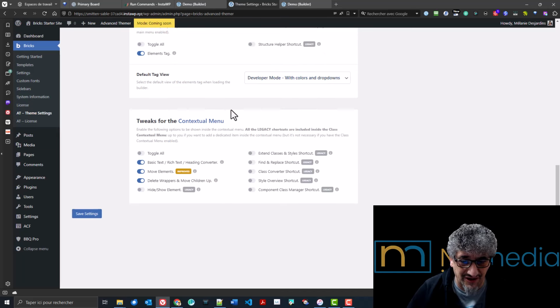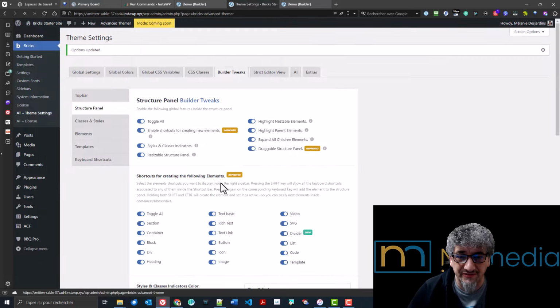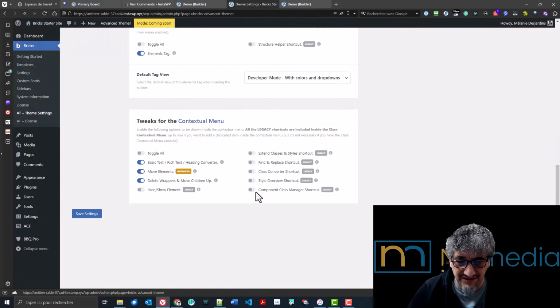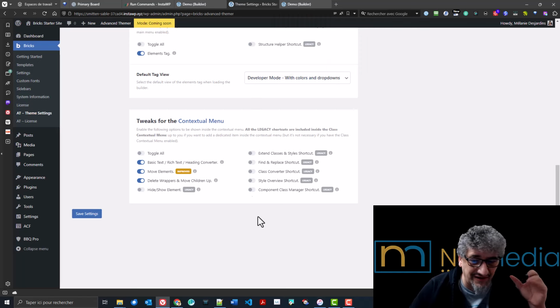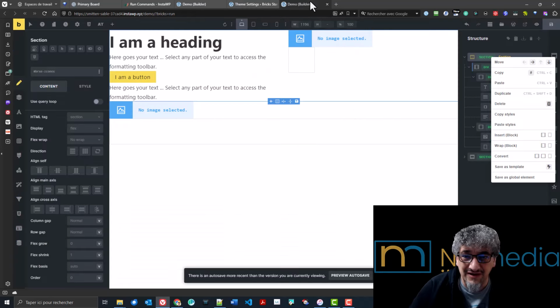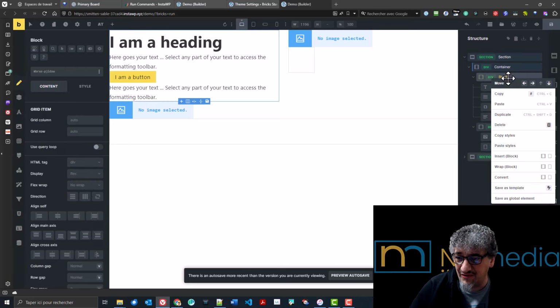Here for the contextual menu, so we are inside the structure panel itself. So when I right click, I will have additional elements right here. Now, everything is toggled off in this case, or almost everything, simply because everything now, again, is inside the Advanced Themer menu. But personally, I think, and I'm going to keep those activated for now, because of course, since I'm already working in the structure panel, if I want to right click and hide this element, for example, it's going to be really convenient if it's inside the menu here.